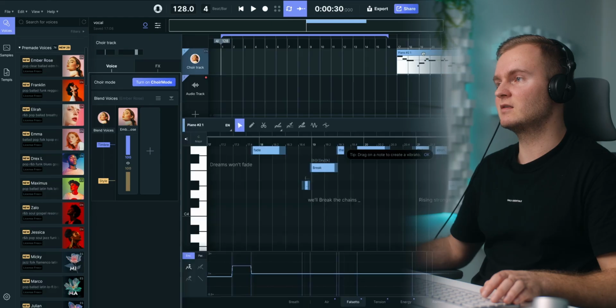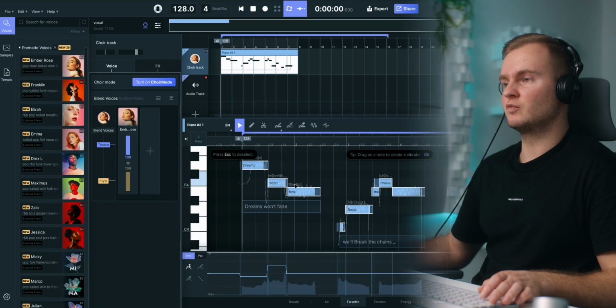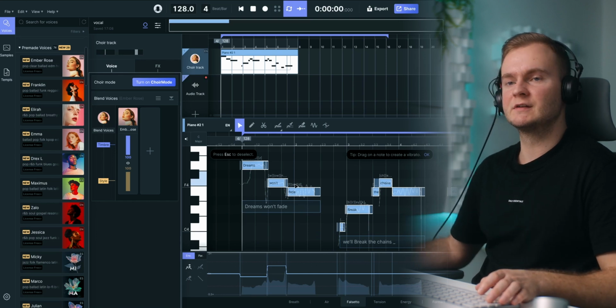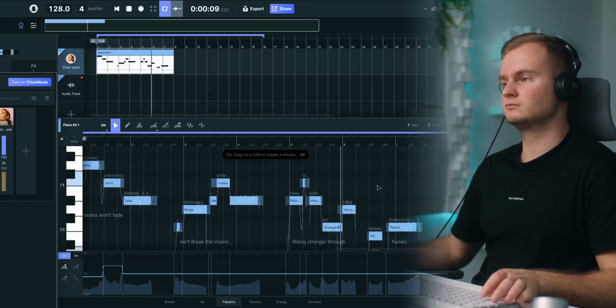And now for the chorus, I also want to create a harmony layer. I only take the chorus, just gonna bring that down and write my own harmonies. Rising stronger through the flames. And there we go, I'll go ahead and export that as well and then drag everything into FL.